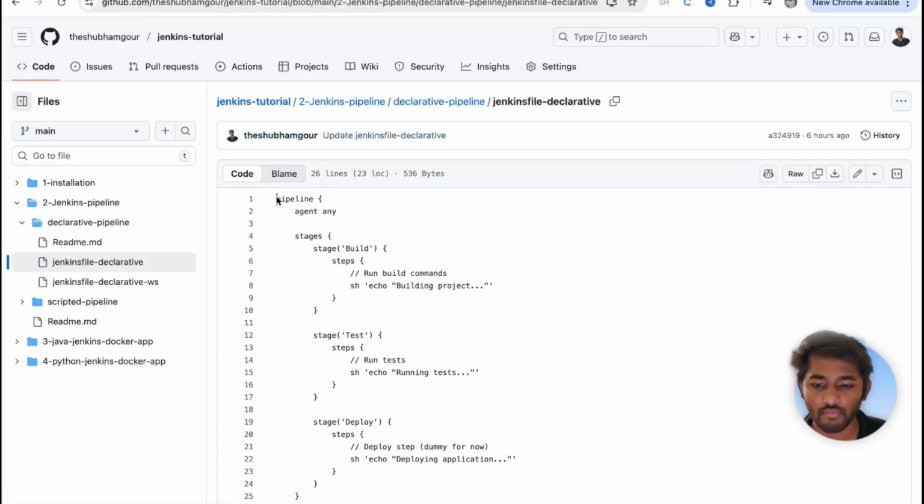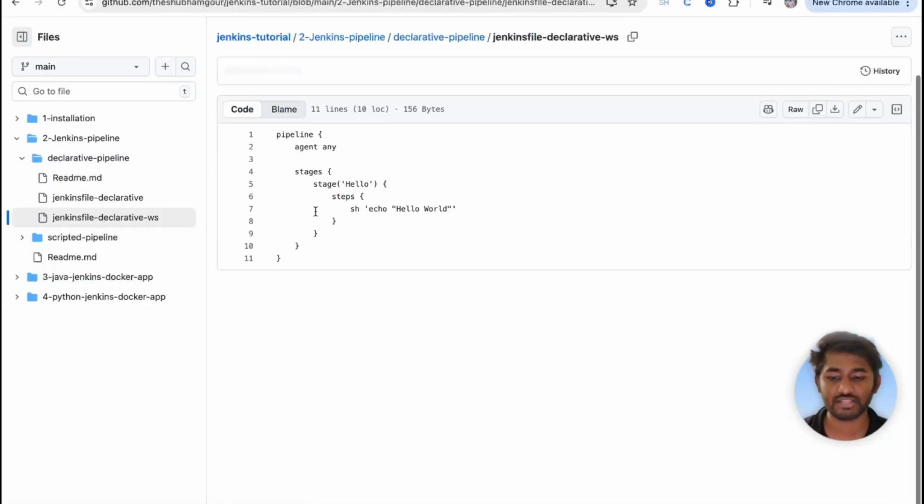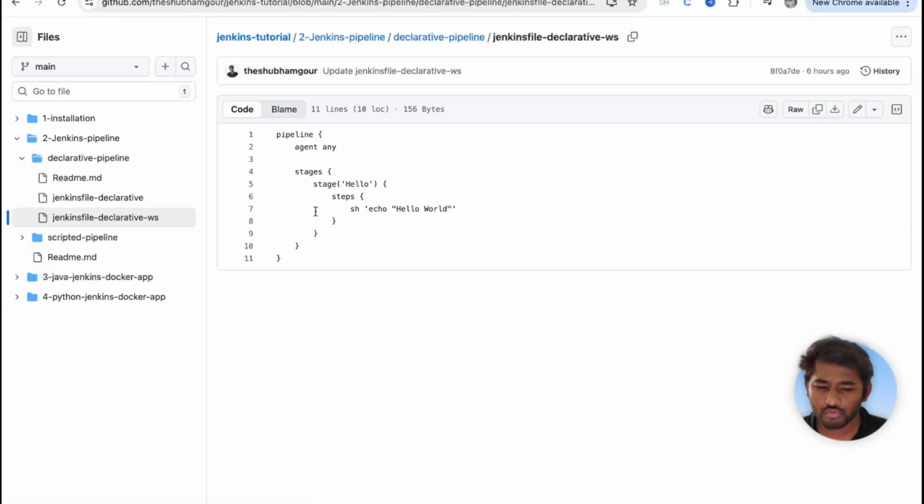So here we have added a declarative pipeline and after that we have added a without-stage declarative pipeline. Now Shubham, what is the key difference between both pipelines in terms of the Jenkins file? So for both the Jenkins files, for both declarative and scripted, I have kept it the same for us to understand how things work under the hood. Okay, now what is the key difference between running a scripted pipeline and running a declarative pipeline, right?